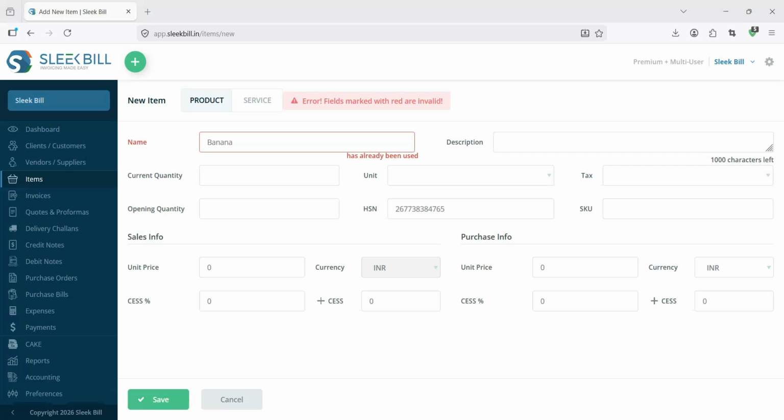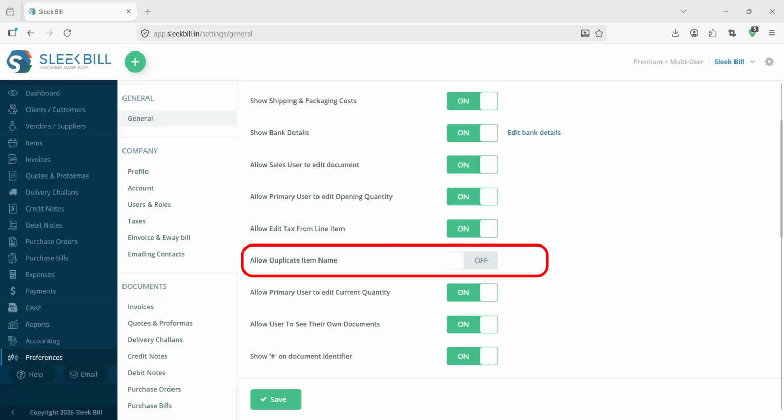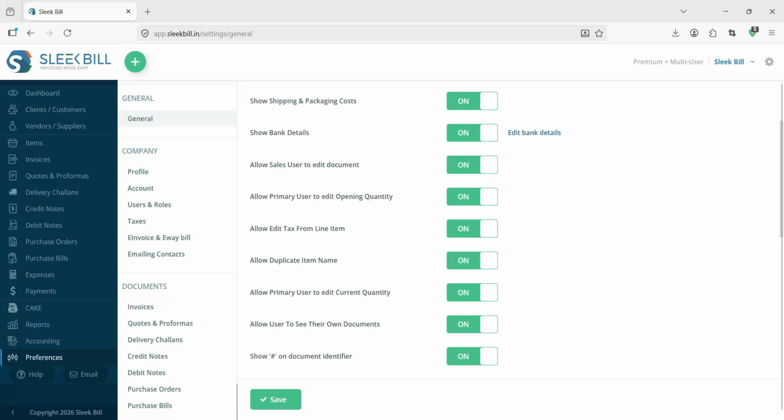To allow duplicate item names, go to the bar menu and click on Preferences. In the Preferences window, open the General tab. Scroll down and find the option Allow Duplicate Item Name. Now, turn this option on. Finally, click on the Save button.